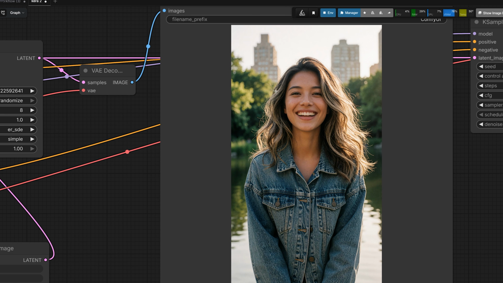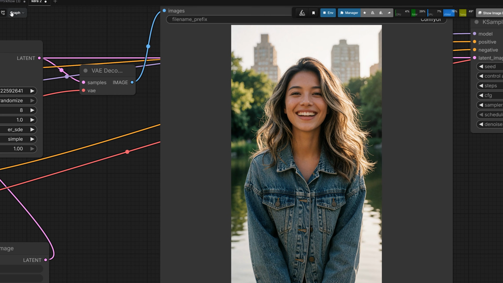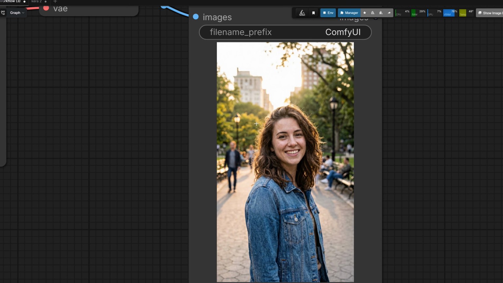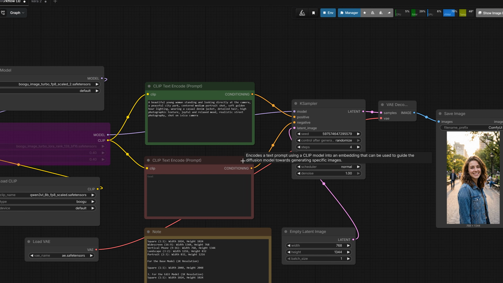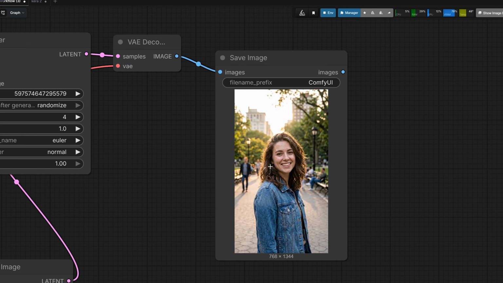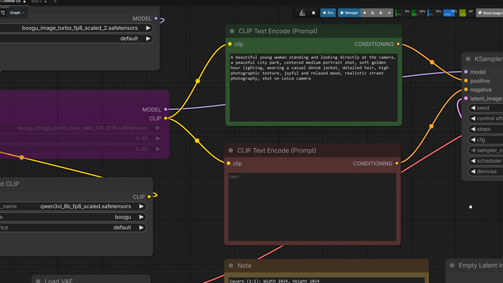I used the exact same prompt in Crea 2 as well. So you can see the difference between both models. For me, Boogu looks a little better than Crea 2 in this test. Now the question arises, can we improve this result anymore? So here I'll change the prompt a little bit.